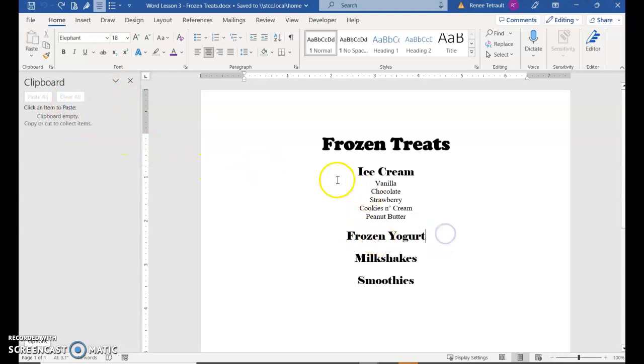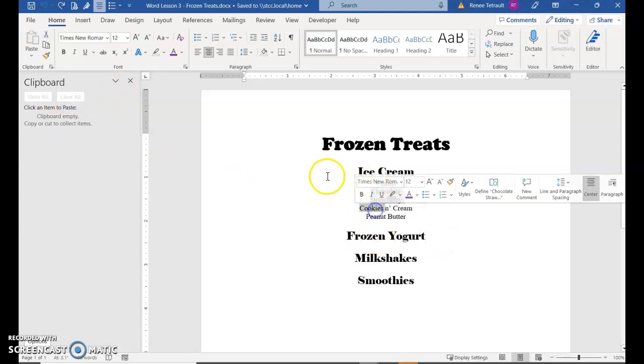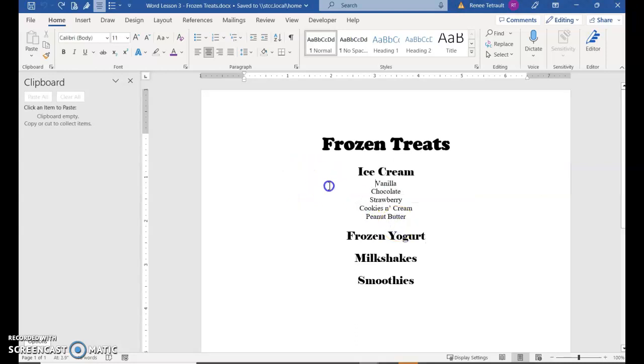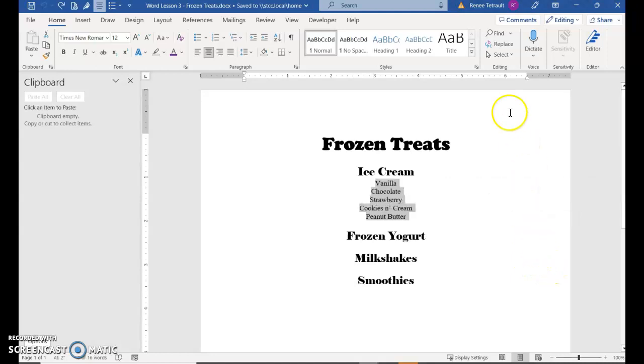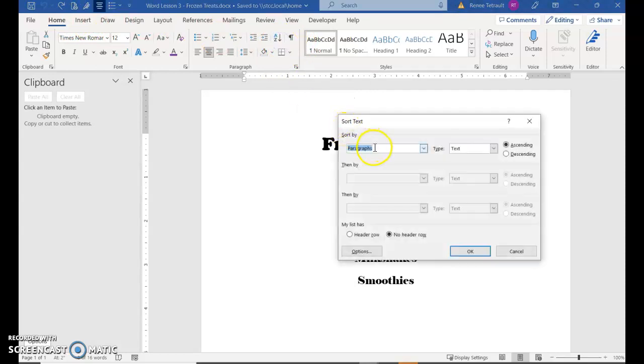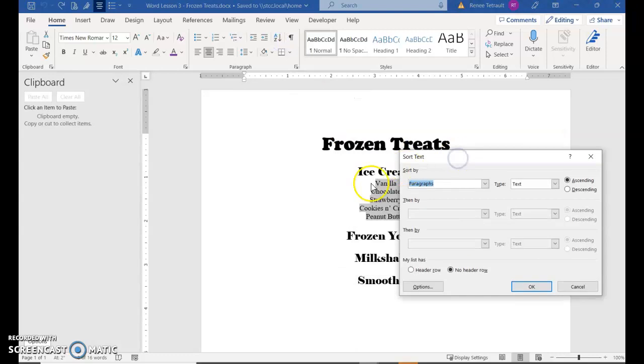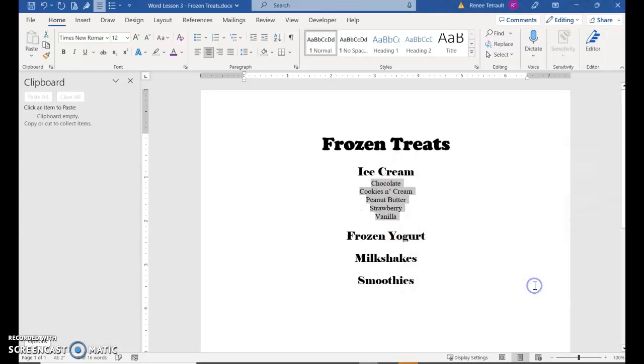So I'm starting fresh, and I'm going to select very carefully, vanilla to peanut butter. Do not take the space under peanut butter, just to the end of peanut butter. But before I copy it, I would like it in alphabetic order. On the Home tab in the Paragraph group, there is an A to Z, which is sort. I'll select that. It's going to sort by paragraph, which means by individual line, which is exactly what I want. It is text and I want it in ascending order. So go ahead and click OK. You should have chocolate first and then it's in alphabetic order.